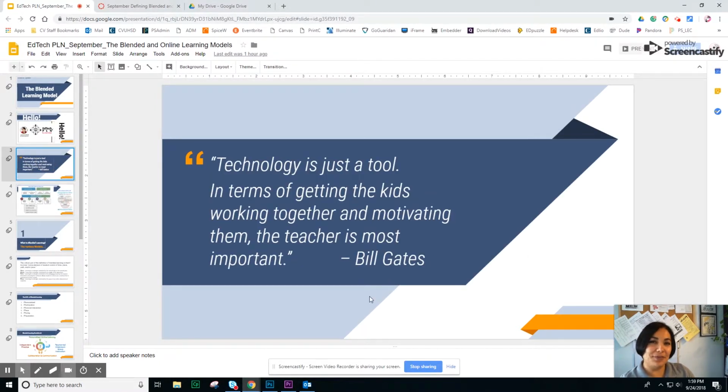I would like to start off with a quote by Bill Gates, and this is one of my favorite quotes as it relates to technology and education. "Technology is just a tool. In terms of getting the kids working together and motivating them, the teacher, you and me, are the most important." By Bill Gates. I thought I'd share this quote with you because it resonates with me when it comes to teaching in the 21st century. And I would like to emphasize the importance of the role of the teacher in the classroom, not just in a face-to-face environment, but also in a virtual environment.